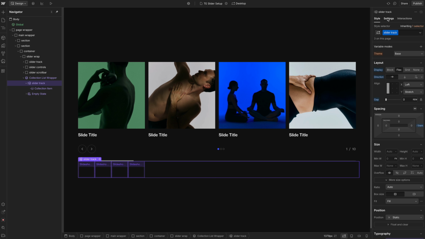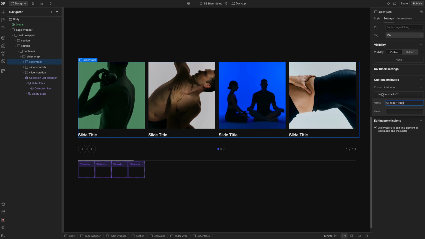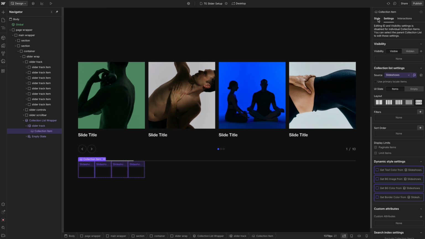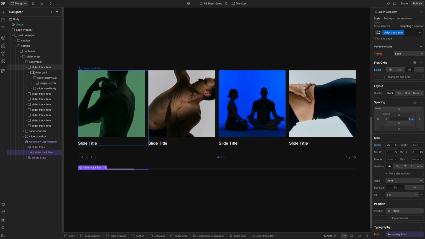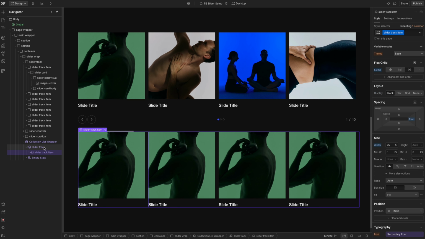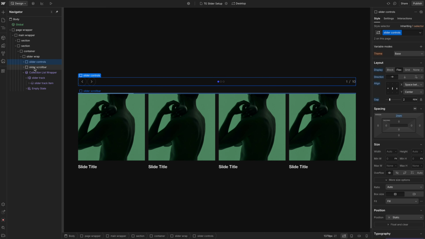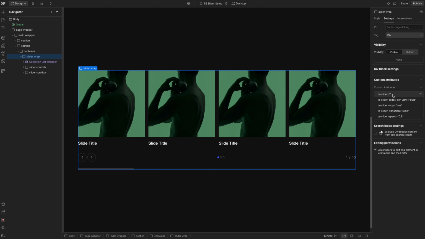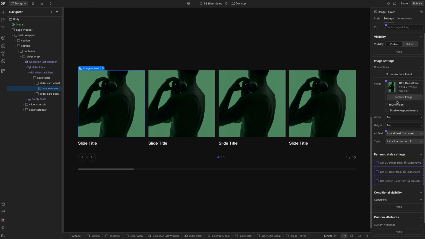We'll next add a custom attribute name of tslider track, exactly the same as in the above example. And we'll also add a class of slider track item to our collection list item. Finally, let's go ahead and paste our slide card inside. Next, let's delete the static track and move our collection list inside of the slider wrap, which already contains our custom attributes. And we'll connect to the CMS nodes like so.